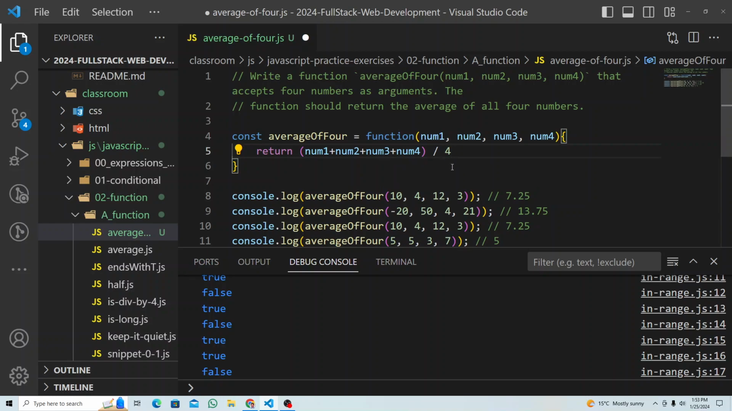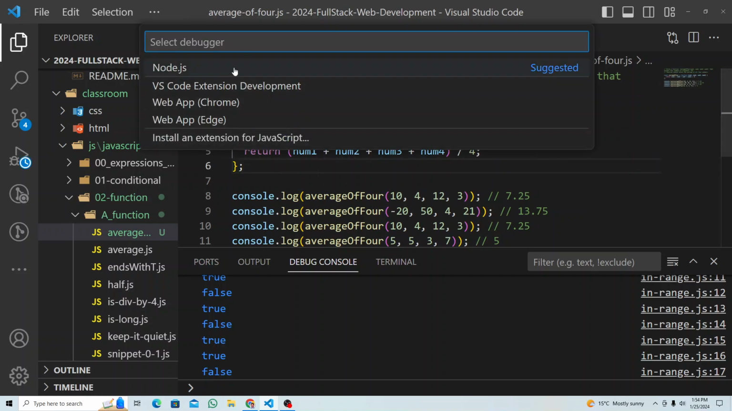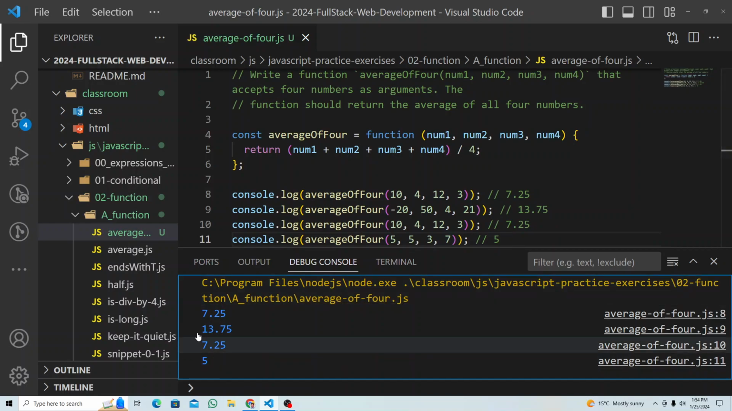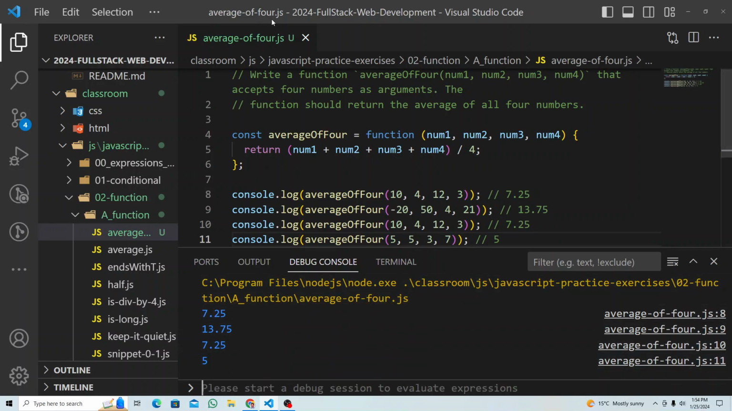But I think something is not correct. Let's read the question. Write a function averageOf4 that accepts 4 numbers as arguments. The function should return the average of all 4 numbers. Oh, okay, that means just the average. F5 and run this, and we get 7.25, 13, 725, and 5. That is our answer.